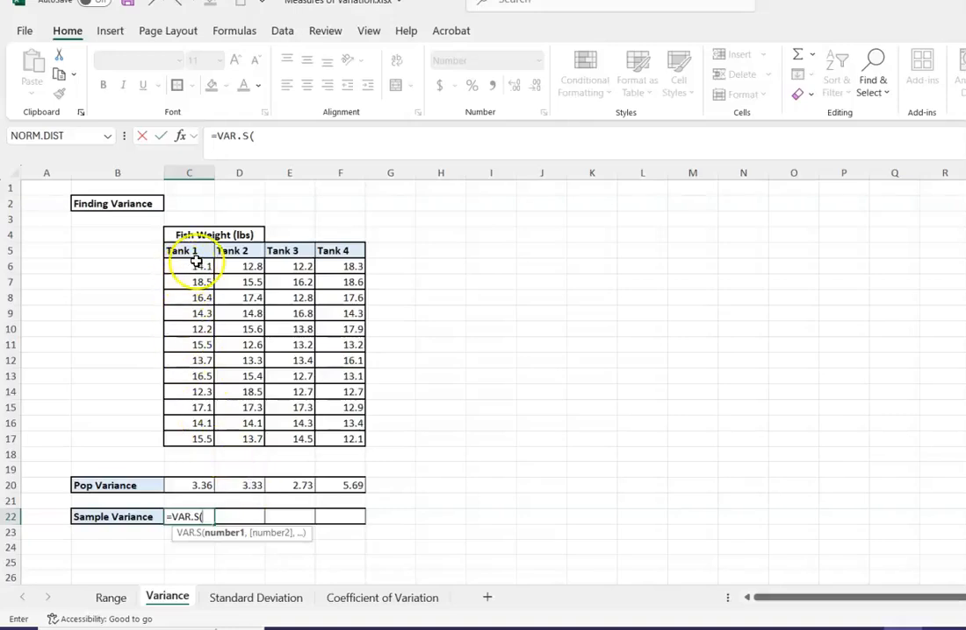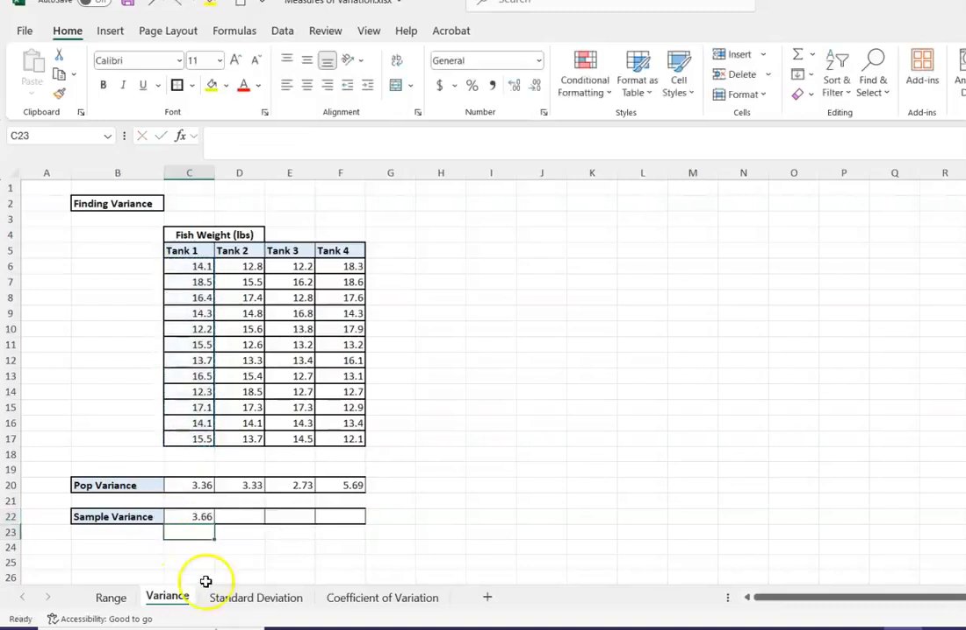So this is coming from tank 1. So I'm going to be selecting and highlighting the values in that column in tank 1. Then I'm going to press enter. So that gives me the sample variance for the values in tank 1. And notice that that is a different value from the population variance.